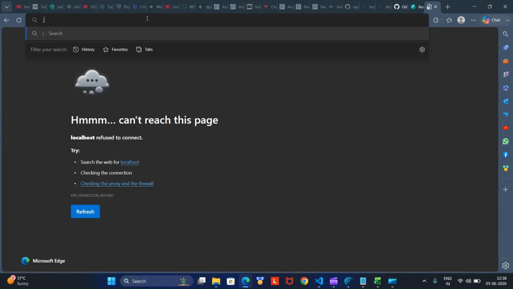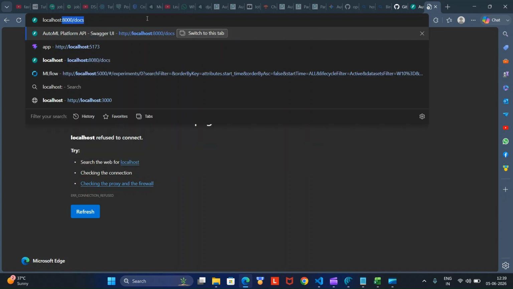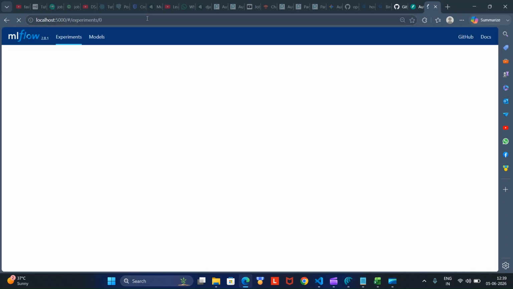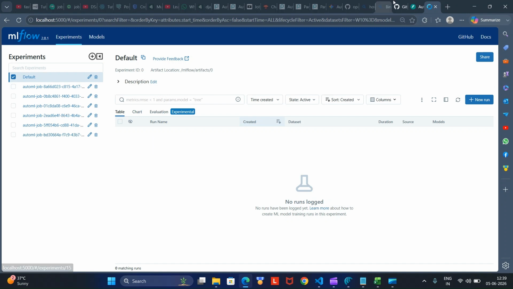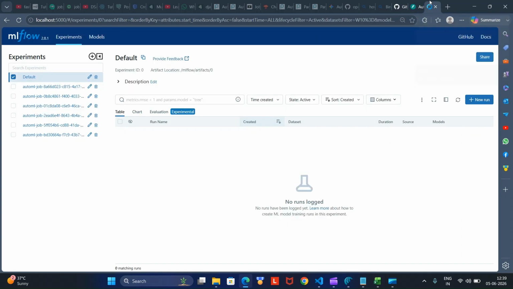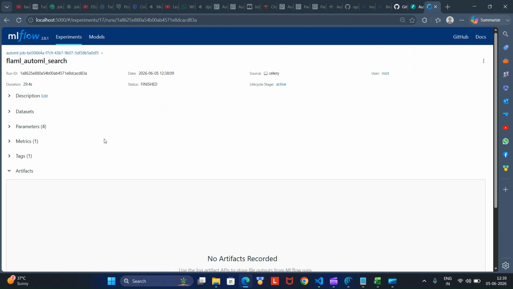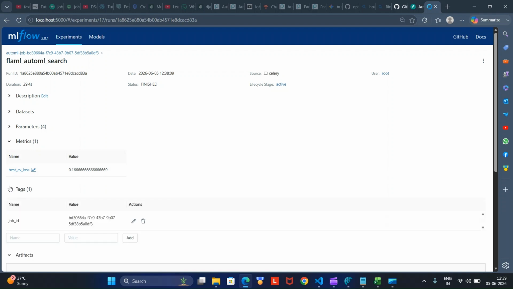Yeah, the user has uploaded the document. Now it returns a job ID. So this is the job ID. Since I have uploaded the file just now, the status has been set to pending. You can also check the job status using your job ID. Yeah, the job status is still pending. So we need to wait for 15 seconds and check whether the job has succeeded or failed.